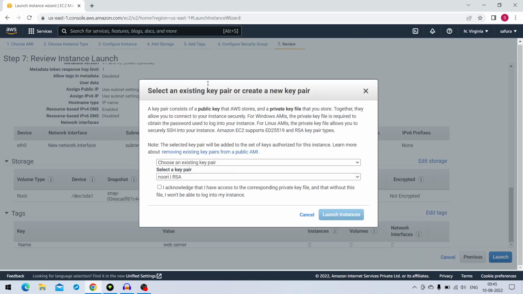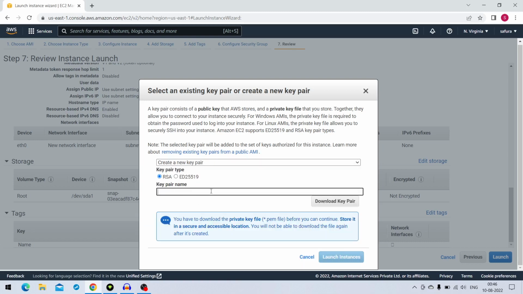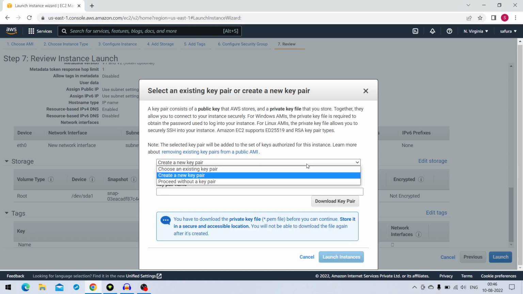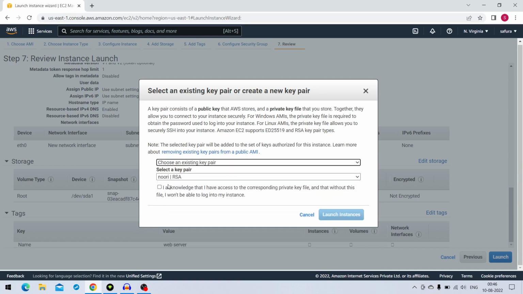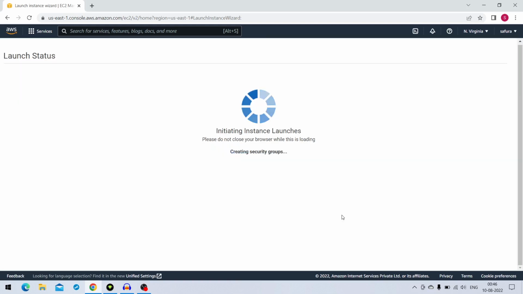for launching the instance, you are required to have a key. So we can create a new key from here, or we can also use an existing key. So I have my key, so I'll use my existing key. Okay. Launch instance.